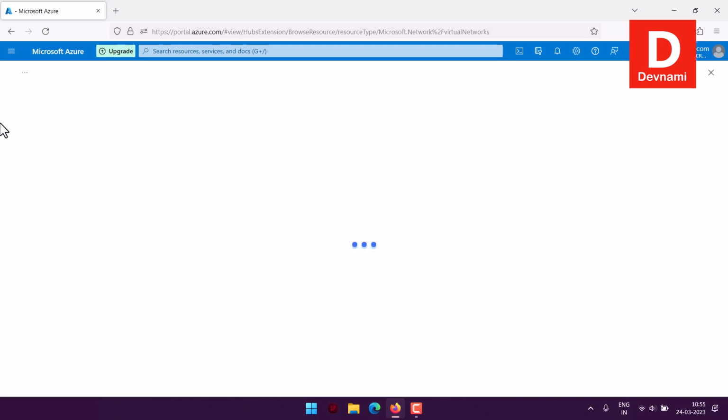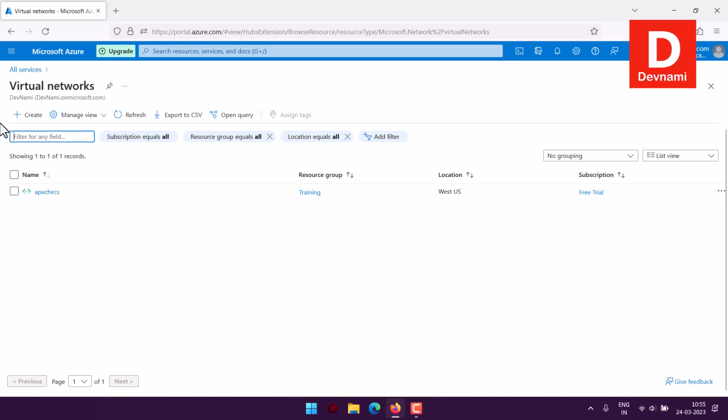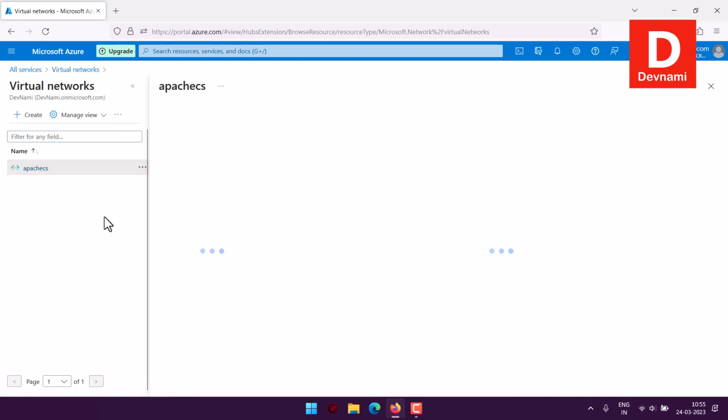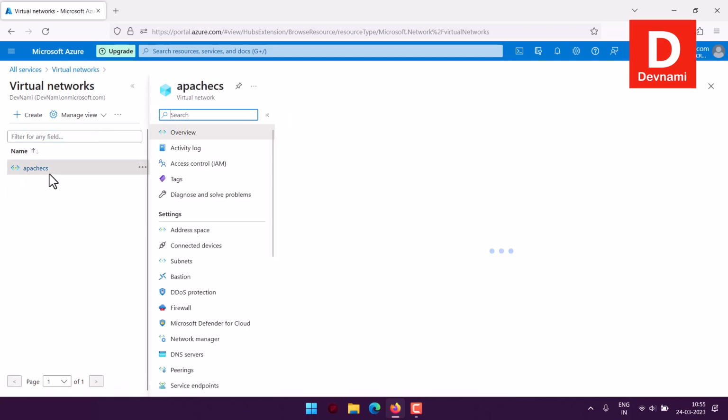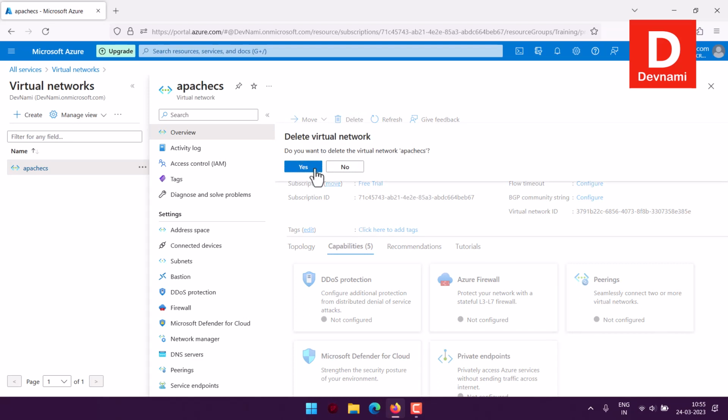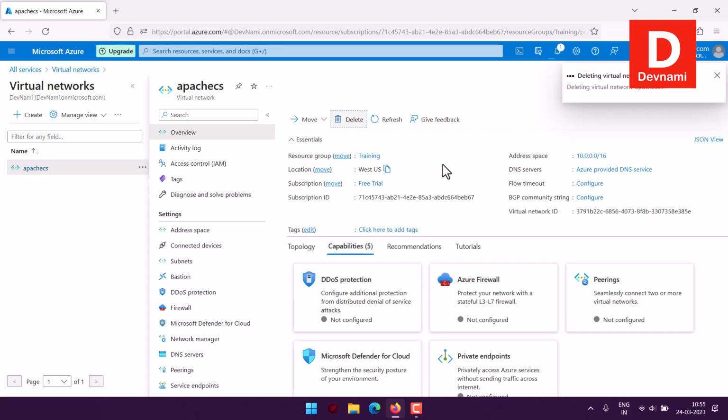If you have used any other services, you will have at least one virtual network in the work. Okay, so if you want to get rid of that, simply click on that particular virtual network and you can click on delete. So if there are no services making use of it, it will be deleted. Otherwise it will throw an error that someone is using this virtual network, right? So this was the deletion part.